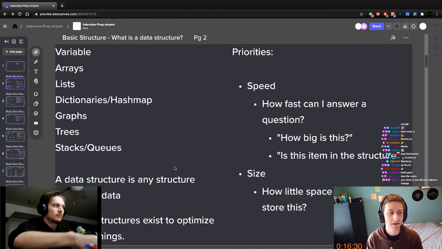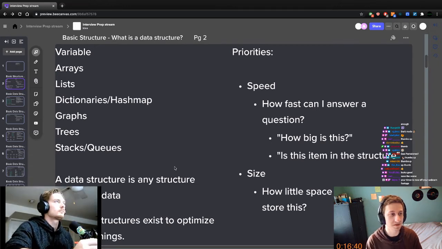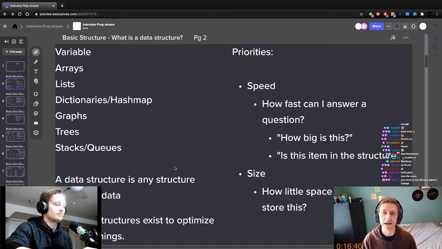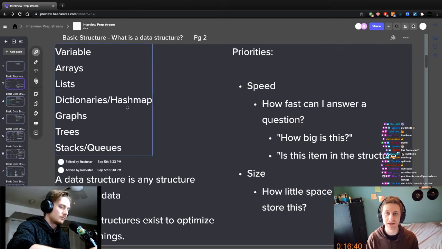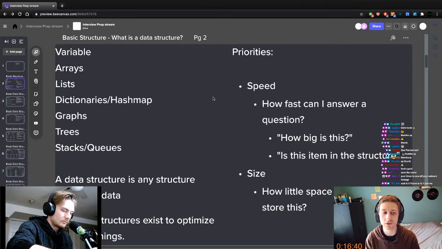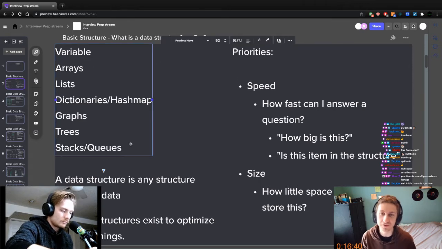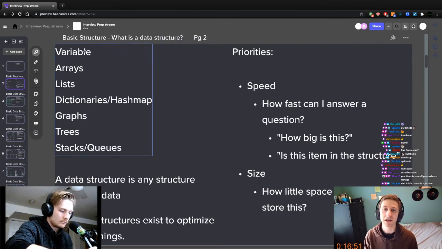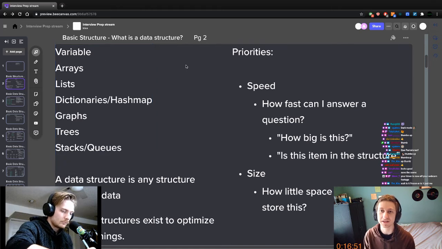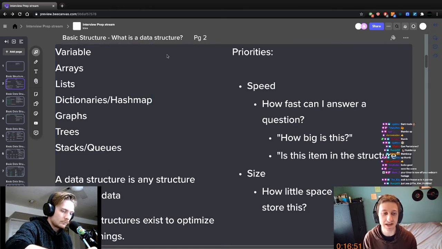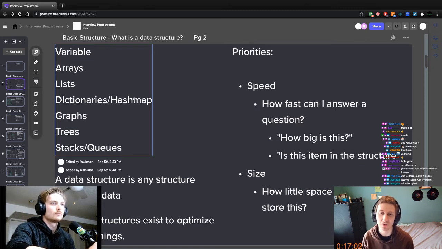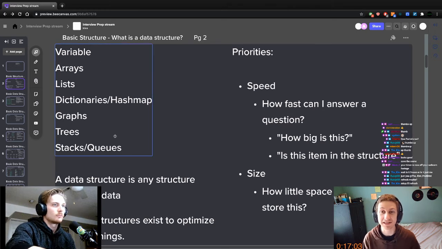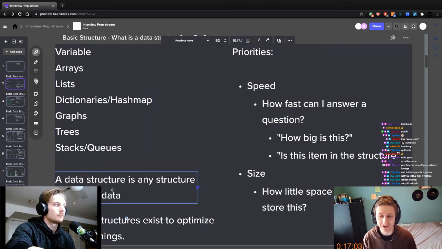So, data structures and algorithms, basic structure. At the highest level, let's talk about what a data structure is. A quick reminder of a handful of things that we were able to list off last time. A variable is a data structure, right? Anything that holds data is a data structure. Arrays, lists, dictionaries, or hash maps, whatever you call them, graphs, trees, stacks, and queues. If it's got data in it, it's a data structure.